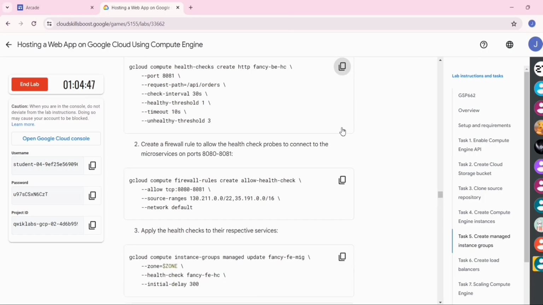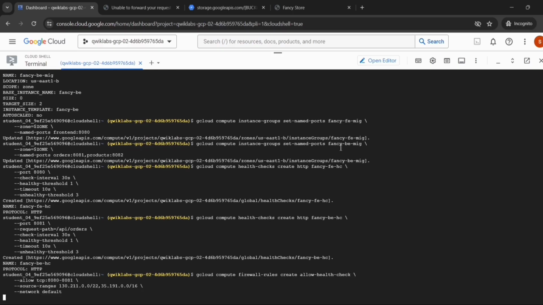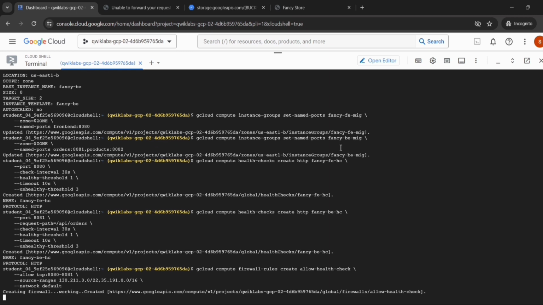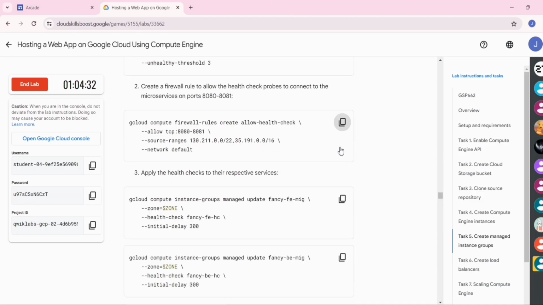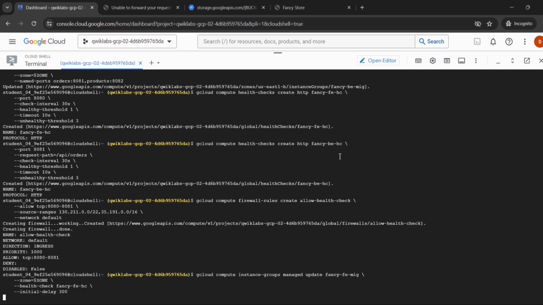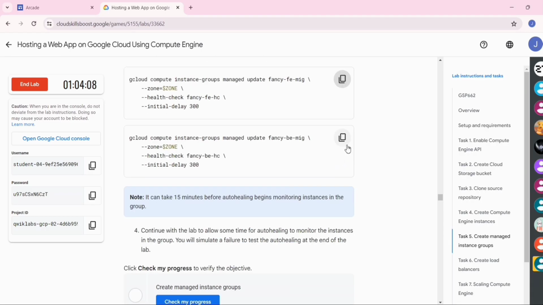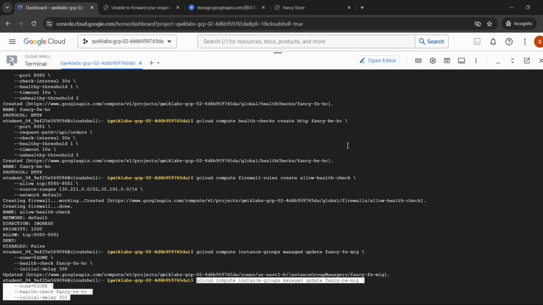Now go back to the lab instruction, copy the second command, go to the Cloud Shell, then paste the command, then press enter. Now go back to the lab instruction, copy the third command, go to the Cloud Shell, paste the command, then press enter. Now go back to the lab instruction, copy this command, go to the Cloud Shell, paste it, then press enter.